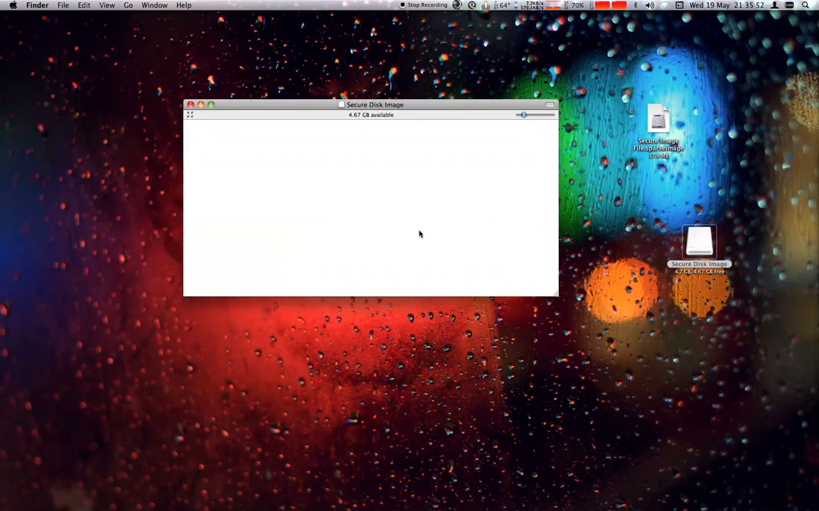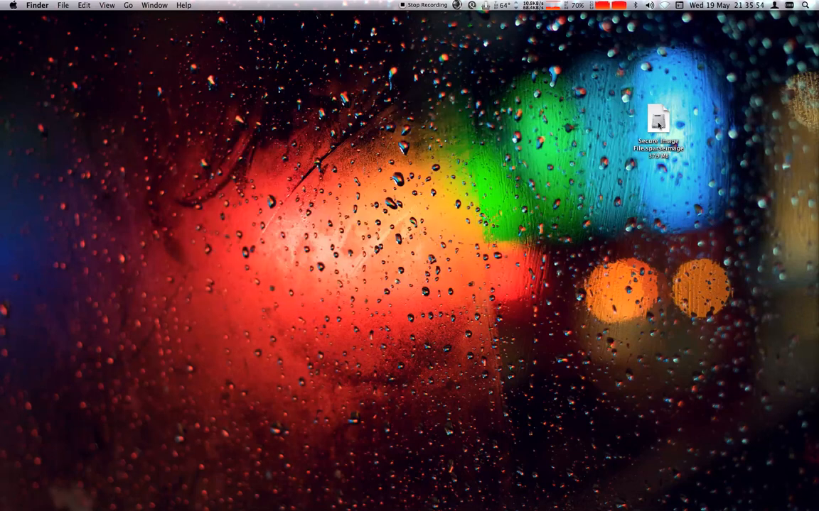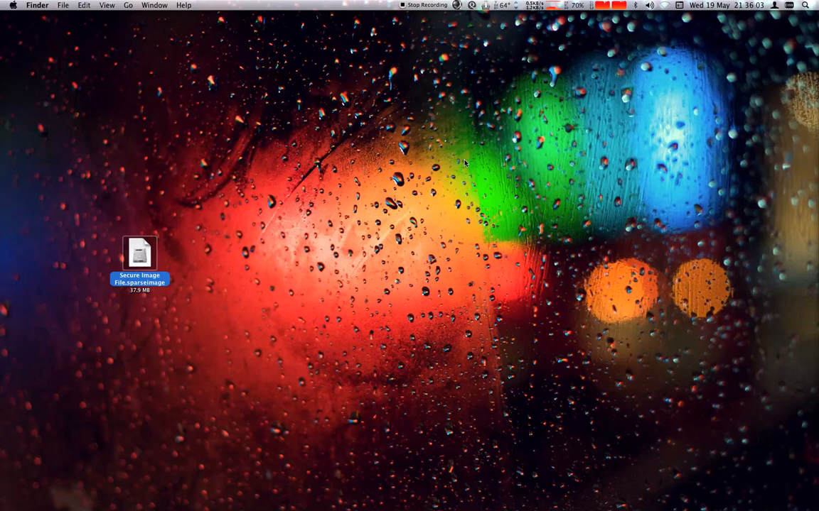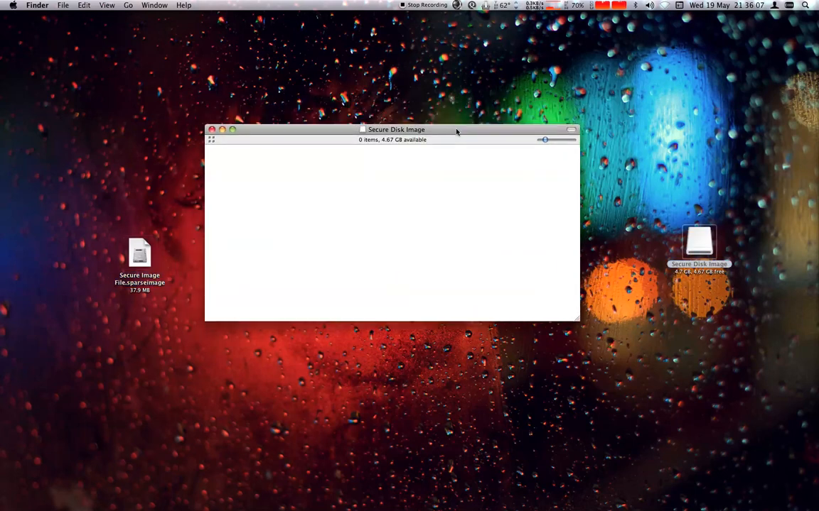So let's unmount that image and show you what happens when you just double click the file. Here it's going to ask us for the passphrase that we created earlier on, and it mounts the image on the desktop again. So that's how to create a secure folder in macOS X.